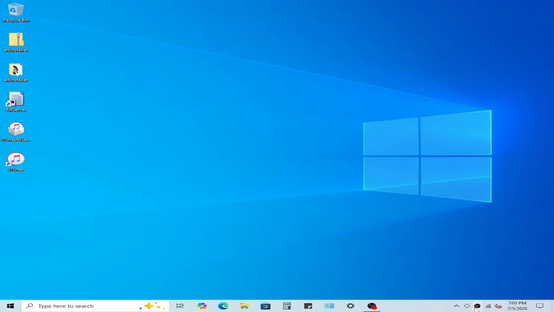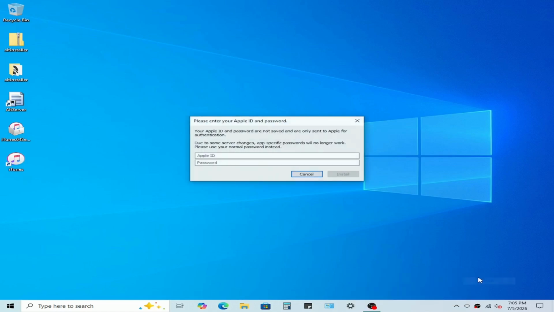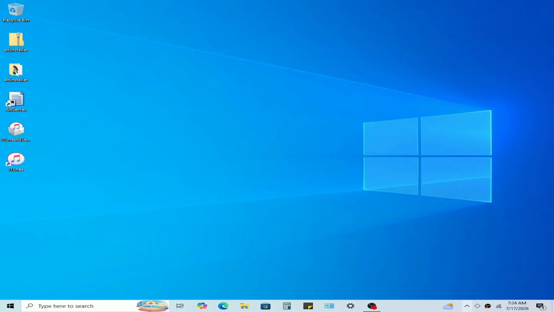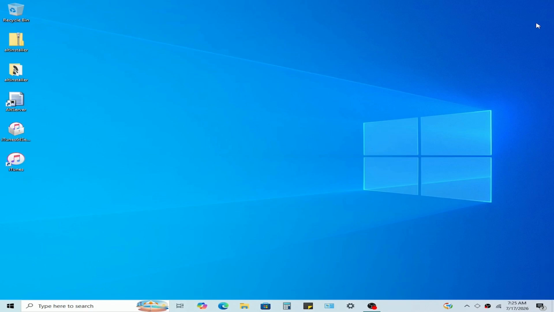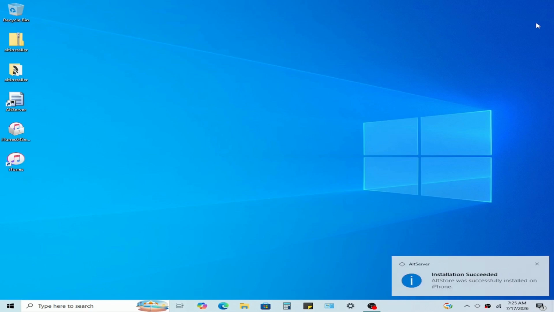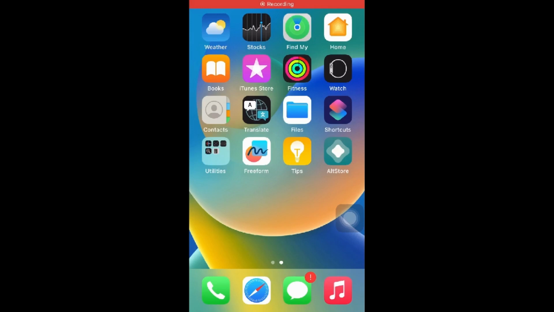You have to enter your Apple ID and password. You have to set up your iCloud. Sorry about that. After setting up my iCloud account, I can now go back to the taskbar, click on that diamond icon again, and click on Install AltStore and select my iPhone. Now after it's done installing AltStore, don't unplug your phone, keep your phone plugged in.